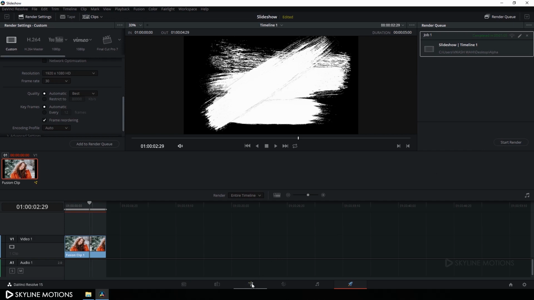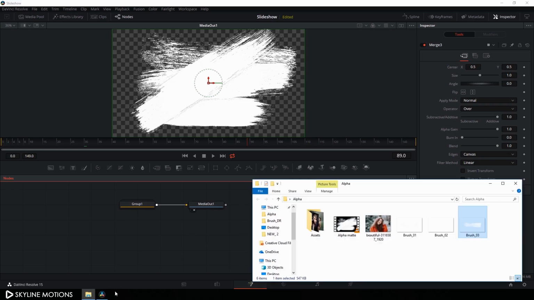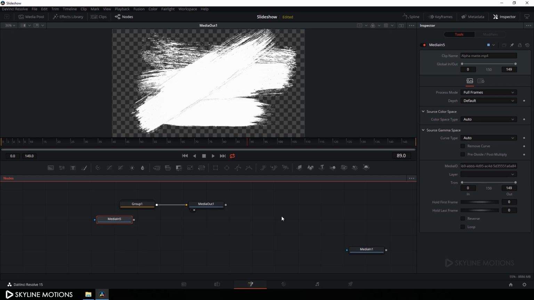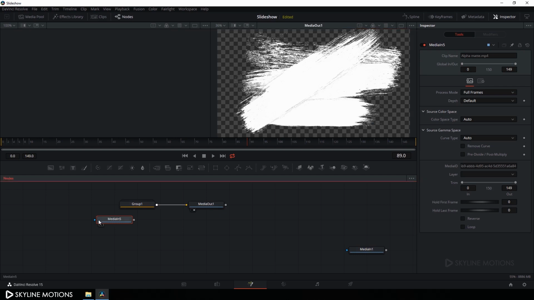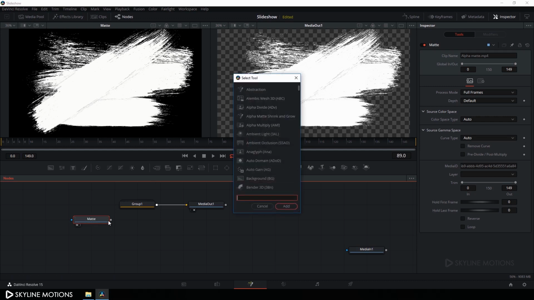Okay, so it's done. Go to your Fusion tab and let's import that alpha mat video file. Go to your folder, select your alpha mat and drag it to the flow window. Let's enable double viewer and drag this to the viewer and let's call it mat and hit enter. As you can see, it has a black background. So let's remove it. Select this and hit Ctrl plus space bar for the search box and search for Luma Keyer. Select this Luma Keyer and click on add.